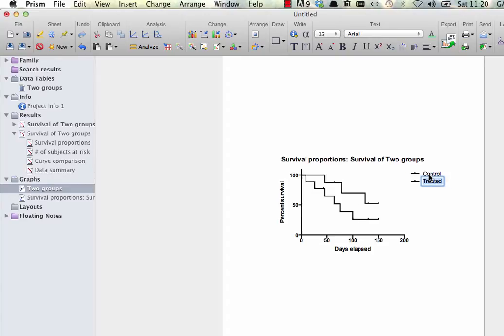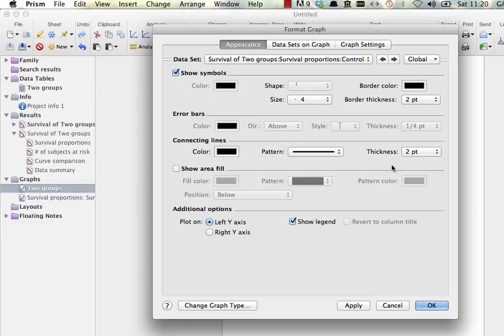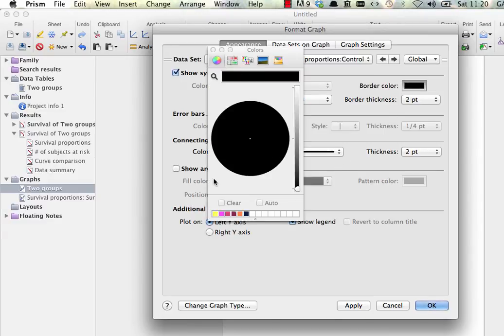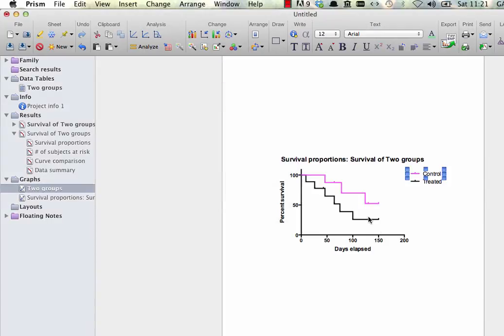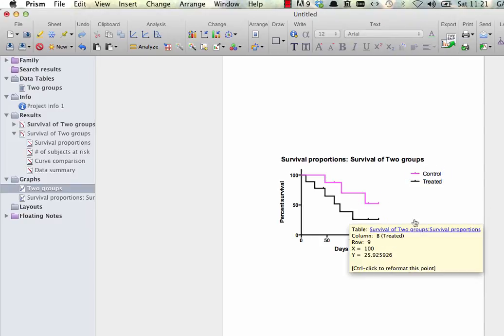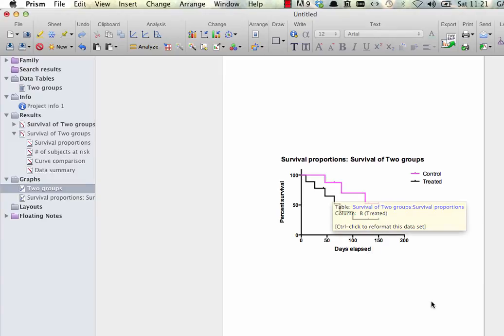So just to differentiate, I shall change the color, and that might make life a bit easier for me. Let's see. There you go. So that's the control. That's the treated, and you have the plot there for you. And once again, the software gave you the log rank Mantel-Cox test to see whether there was any significance, and there wasn't.